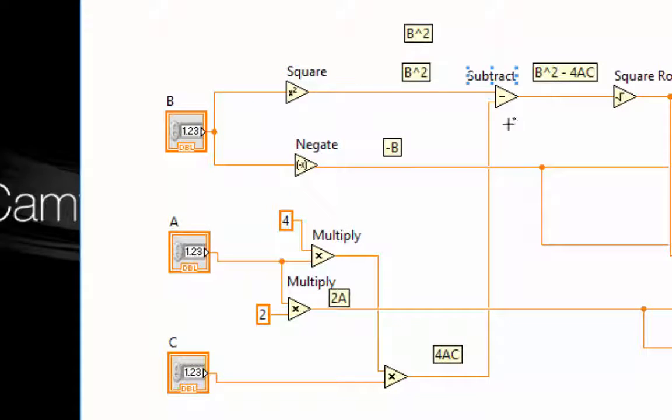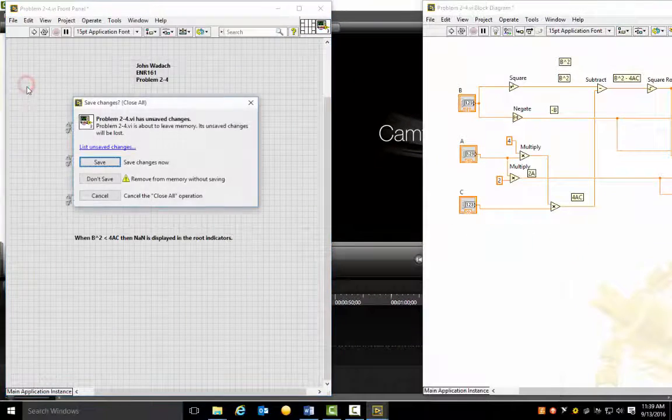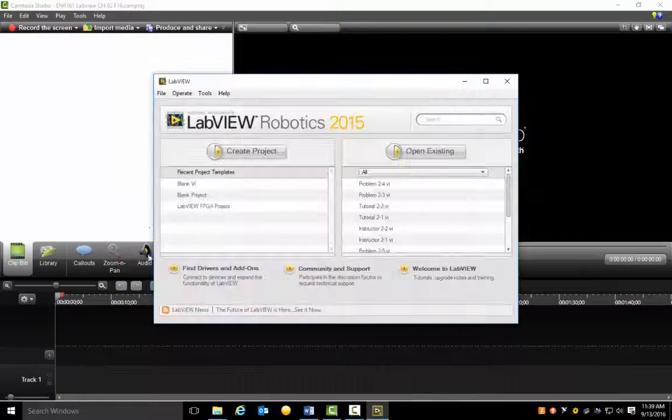Okay, so you're going to continue this on and implement the formula. And I'll leave the rest to you. Okay. But I want you to test it with the values for part A and then for part C. All right, there's the quadratic formula. Have fun with that. I'm not going to save that.